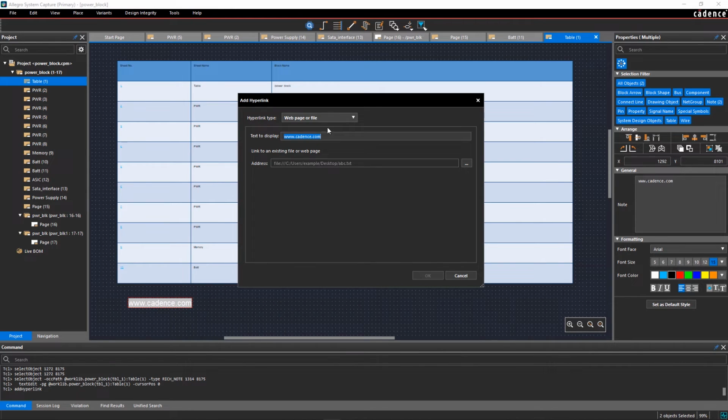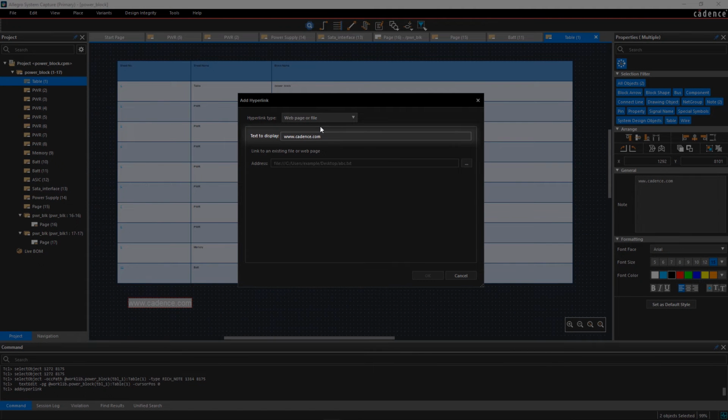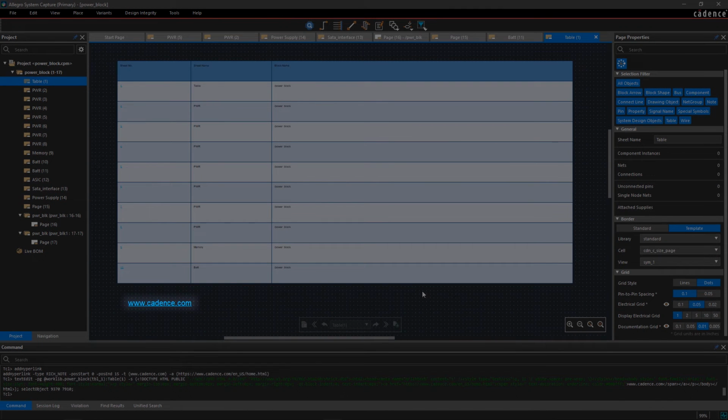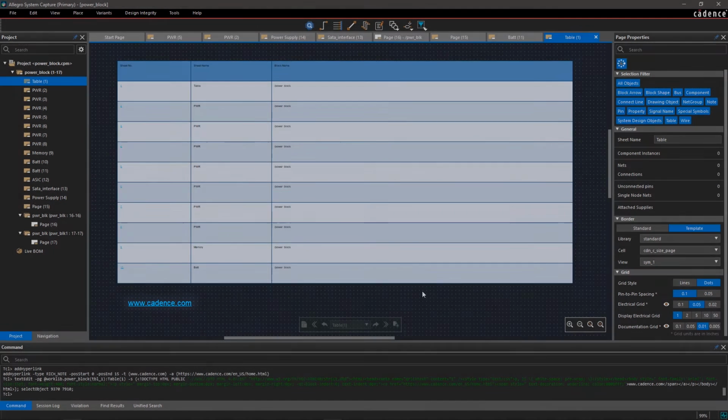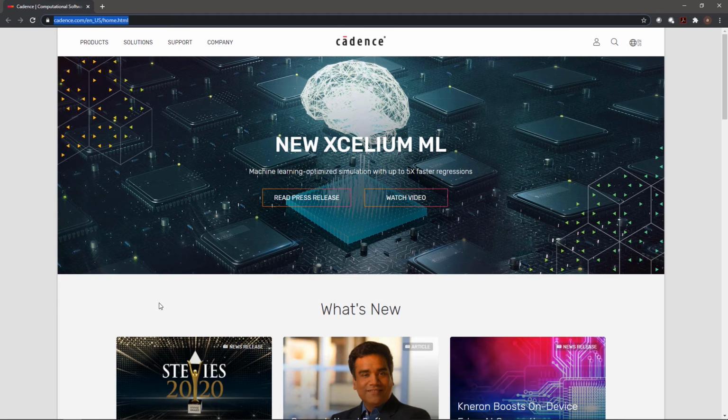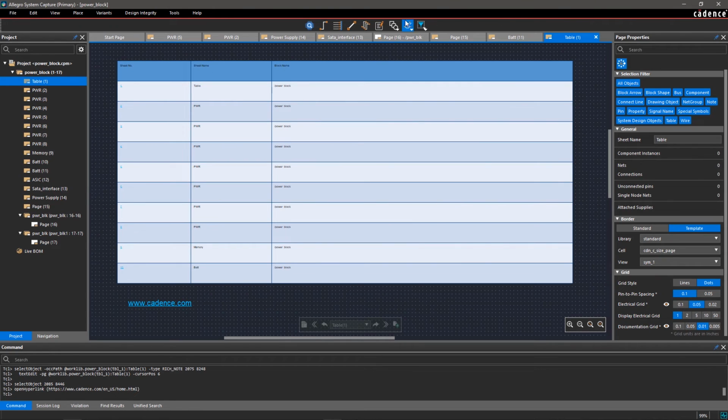In the Add Hyperlink window, select a hyperlink type from the drop-down menu. The Text to Display tab will autofill with your selected text. In the Address tab, enter the website link and click OK. The formatting of the selected text on the canvas changes, and it's now displayed in blue and is underlined. Click on the hyperlink while holding the Control key to open the web page. Similarly, you can create a hyperlink for help.